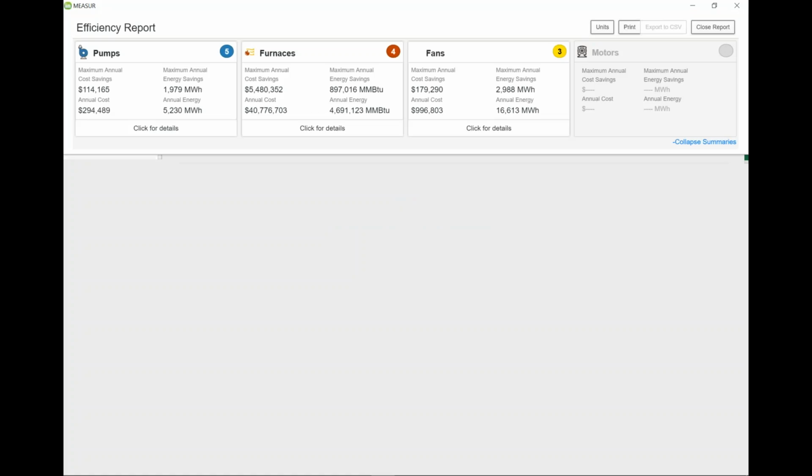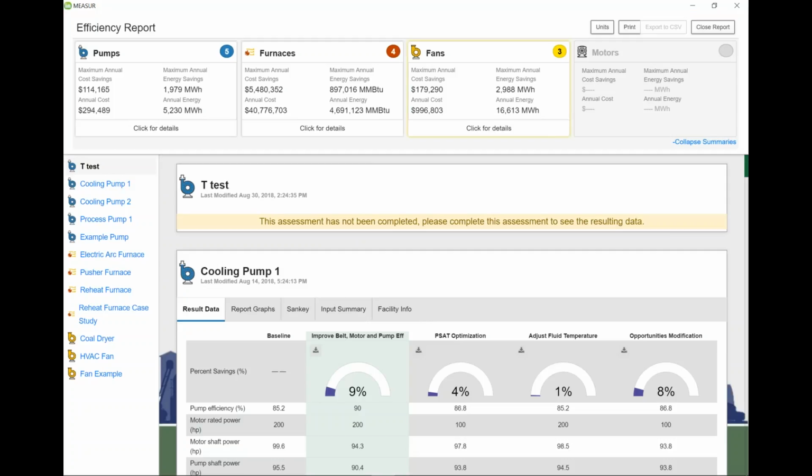So it's taking a little bit, but that's again because all of you are watching and my computer is really nervous. Okay, so we've built our report. Again, this is dynamically built, and in this case, we have a lot of data. We have a lot of assessments that were built in. Up at the top, we have a summary of all of the system areas. So we have pumps, furnaces and fans currently in there. And you can even see from some of the badges, we have 5 pumps, 4 furnaces, and 3 fans. Those cards at the top give us a really quick high level view: what are our annual cost savings, what's the annual cost, what's the energy consumption.